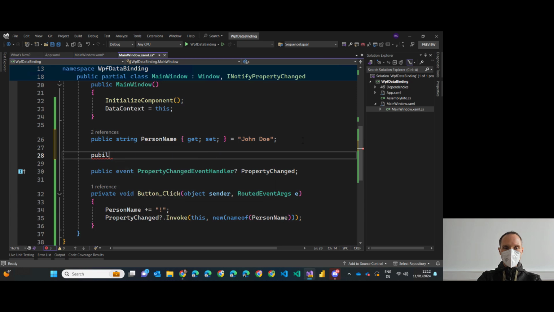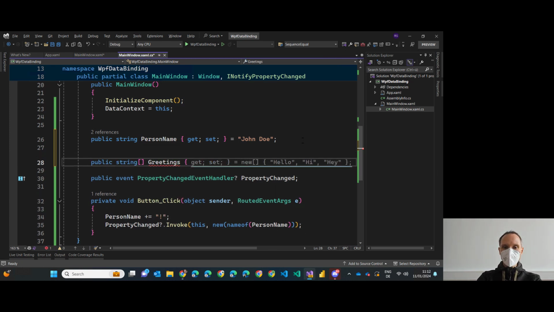Public string array greetings, and that will be get and set, and yep, that sounds good. And because we are now in .NET 8, we can simplify the collection initialization to the new syntax that we got with C# 8, which is just the square brackets here. Hello, hi, hey. Okay, so now we have 3 strings. The question is, how can we add these strings to the list box?